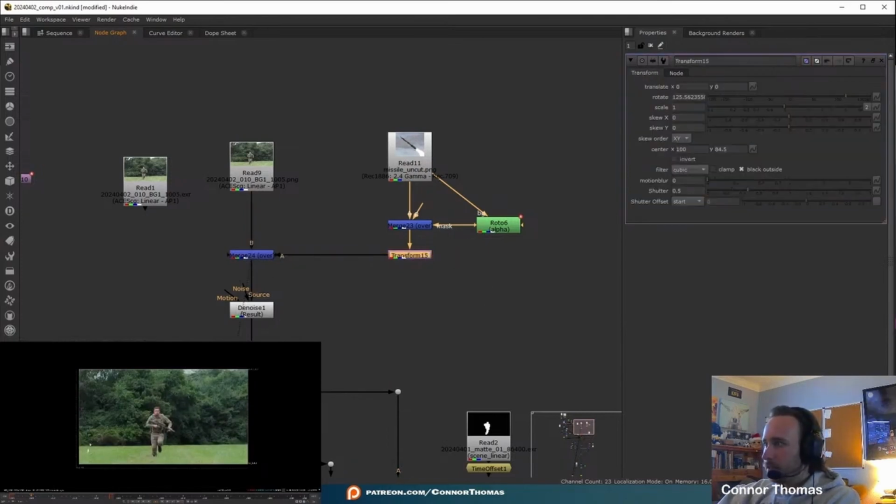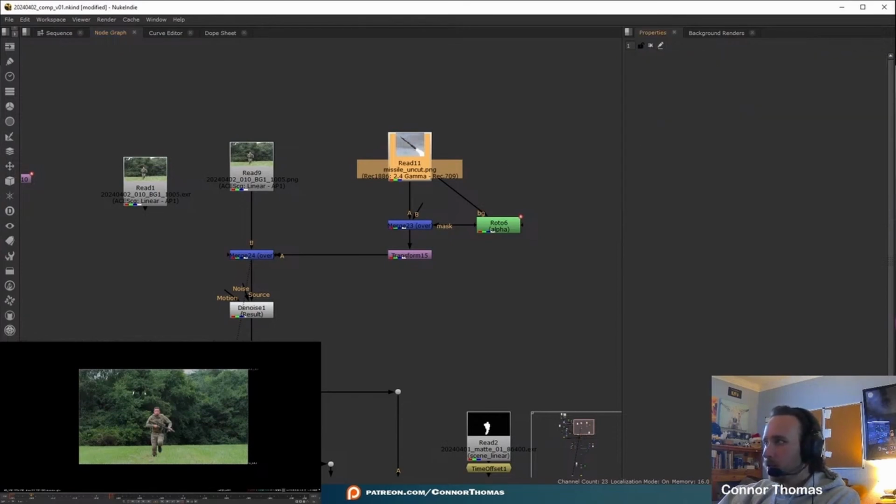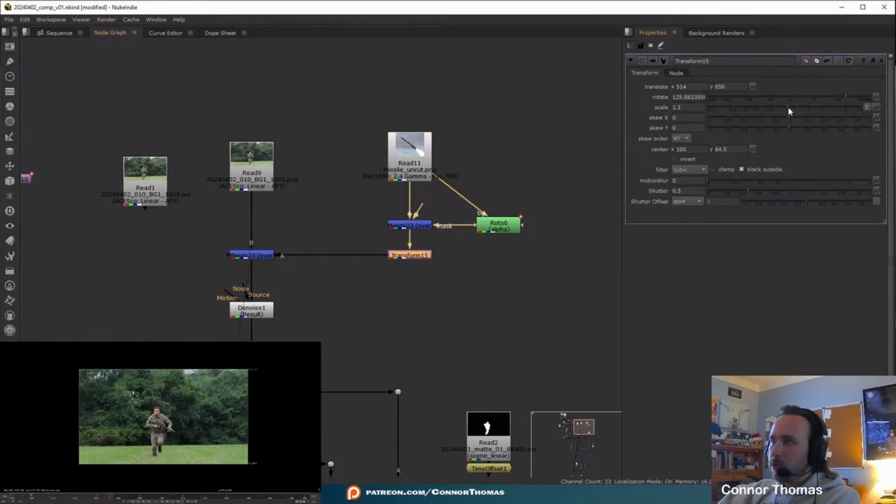But since I got myself a little transform node here, I could just place that guy wherever I want. I'm also going to say auto alpha this thing, because otherwise what's going to end up happening is he's slightly transparent because it's plussing itself on top of it. The other thing we're going to want to do is make this guy a little bit bigger, because I don't know much about missiles, but I do know that they're not supposed to be small.